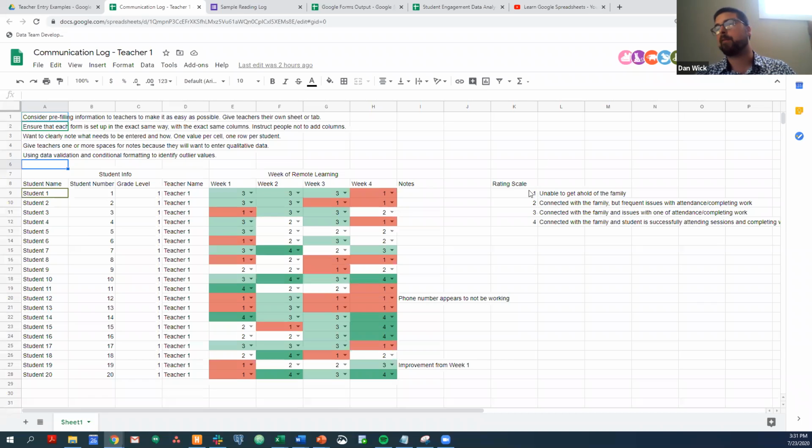In this case, we have a real basic rating scale, just more illustrative than accurate. I think you could build off of this a lot, but just: 1, lack of engagement; 4, hey, connected, student is being successful, all those things. So we'll see how we use that later on.